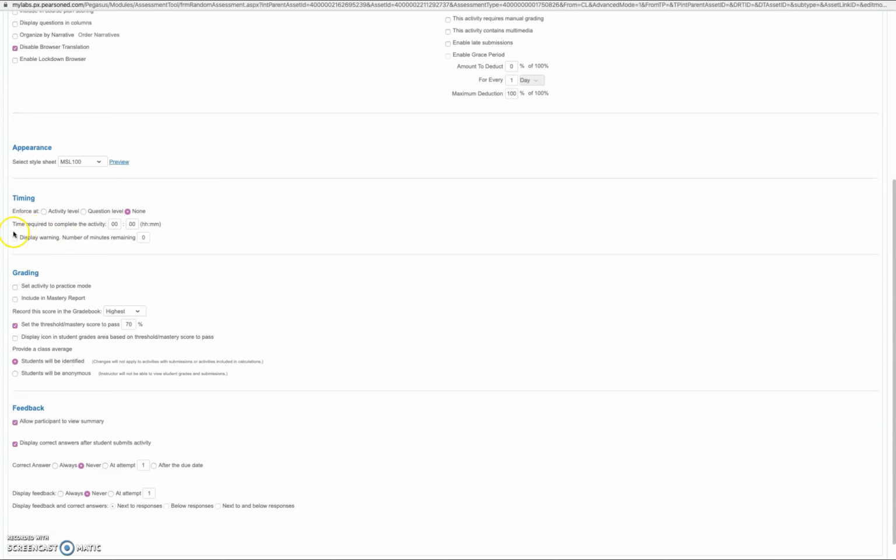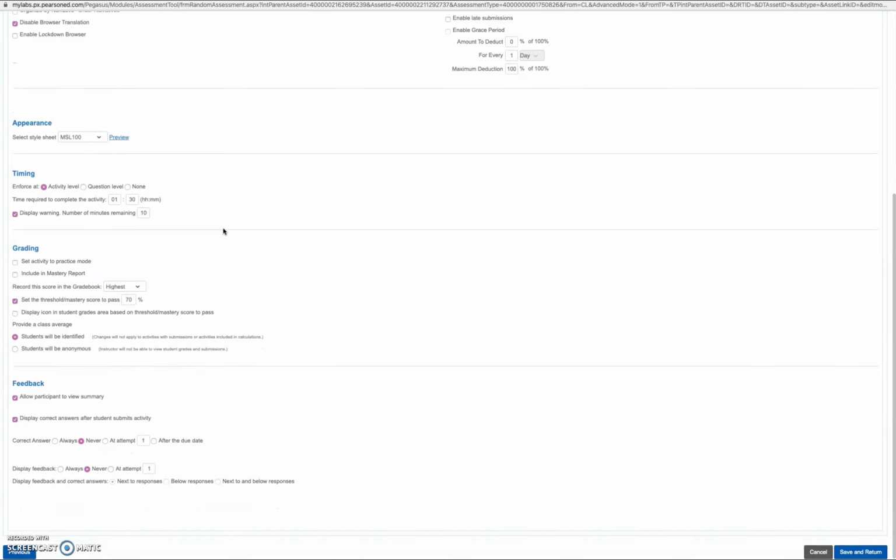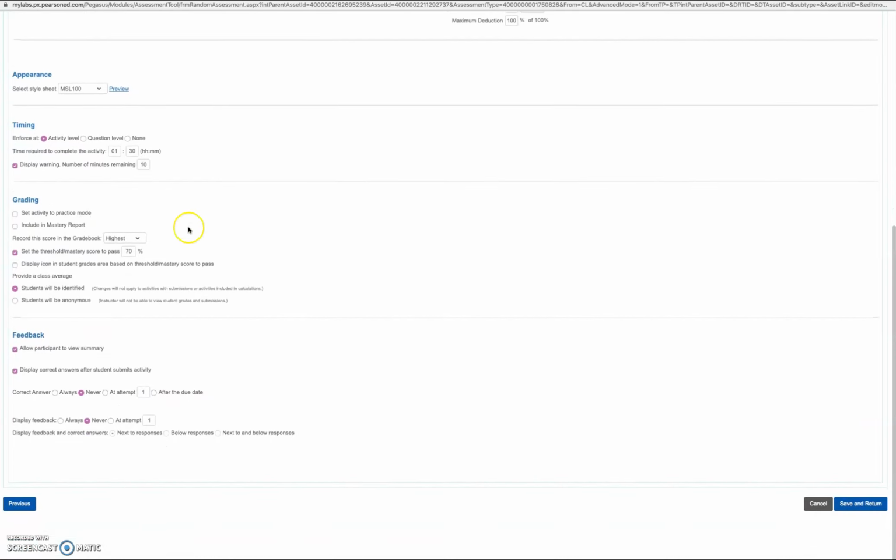Now down here, you'll see that there's timing. The timing you're going to enforce at the activity level, which is the entire activity. At this point, you can decide how long you want them to take the test. I am giving my students 1 hour and 30 minutes to take the test, and they're going to get a warning at 10 minutes. That way they know they're almost done.